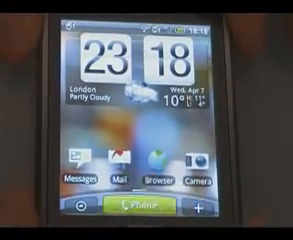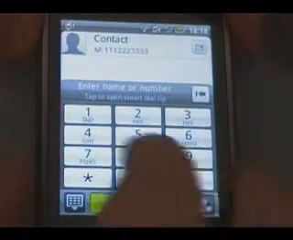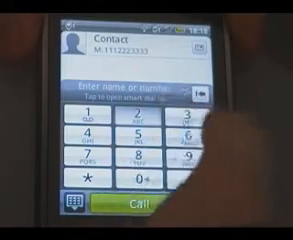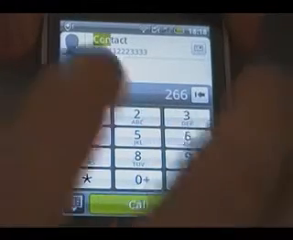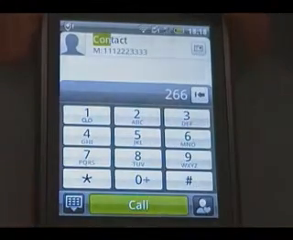They replaced the phone app with its own app that also has smart dialing, so you can start typing in someone's name and it'll automatically find them in your contacts.